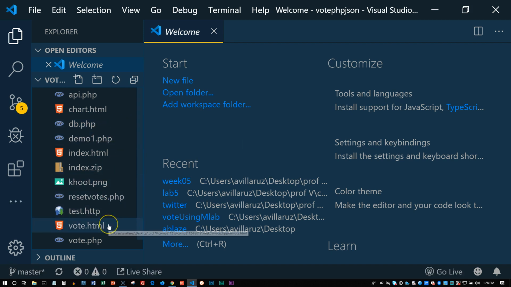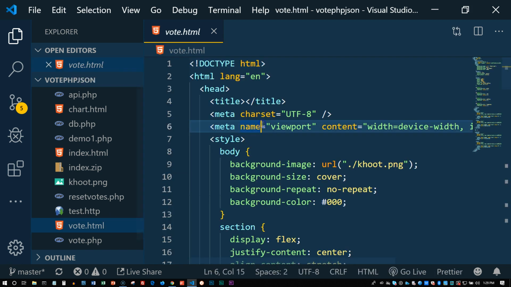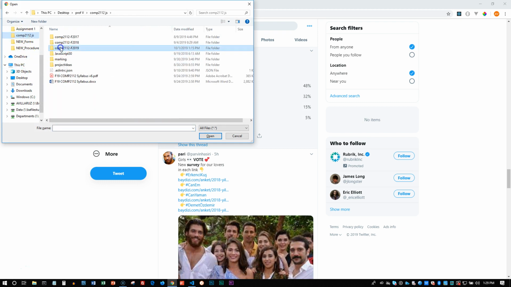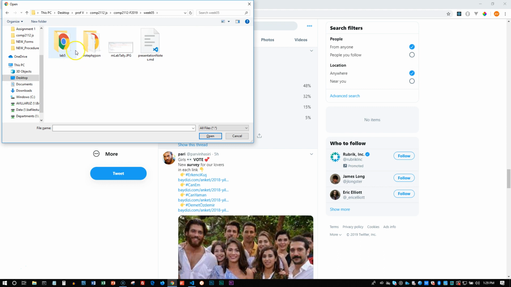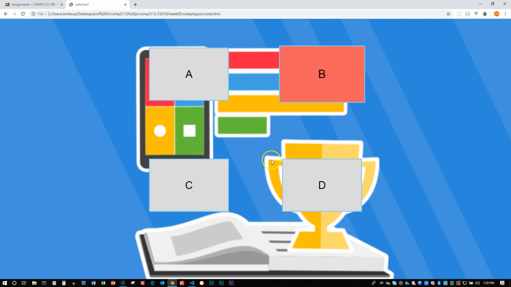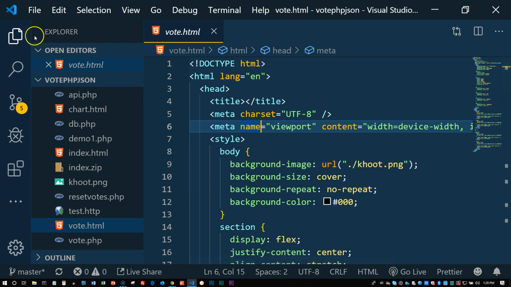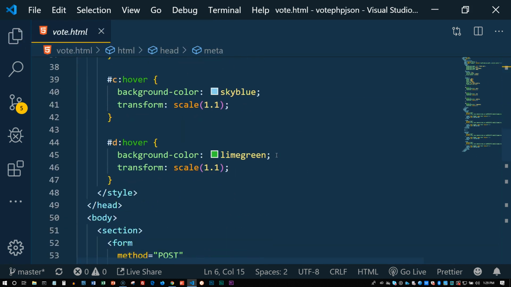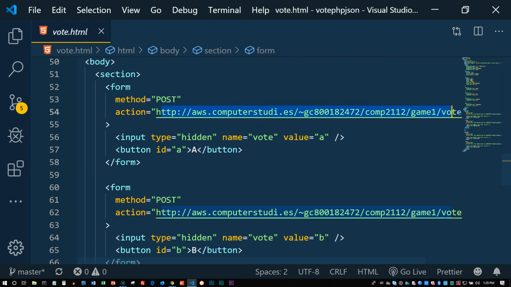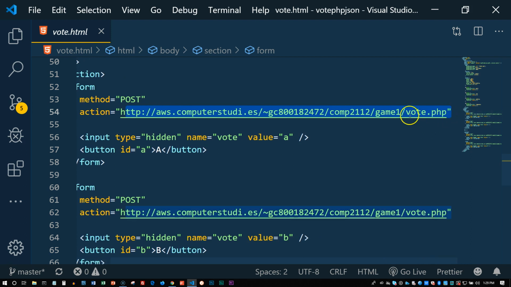Okay, so first I have this HTML page here. Let's take a look at that HTML page. It looks like this. If you were to inspect the code for that, I basically have one form for each button. So here is the form for the A button. Notice I'm using method post here. It's hitting my AWS, and it's hitting this vote.php.